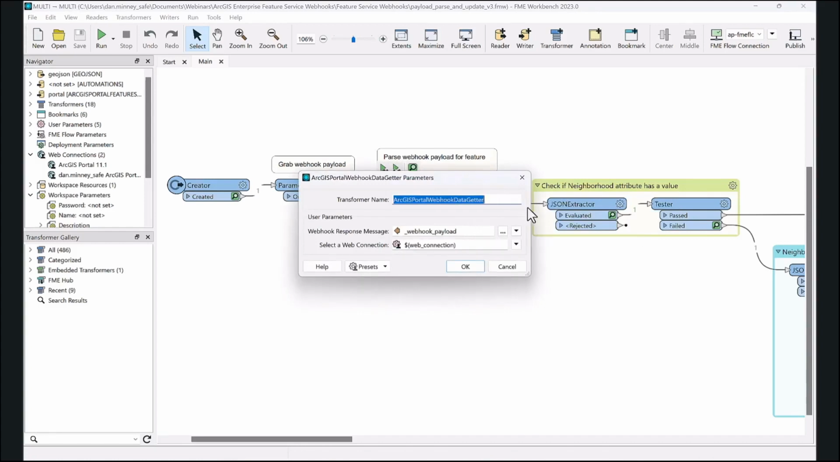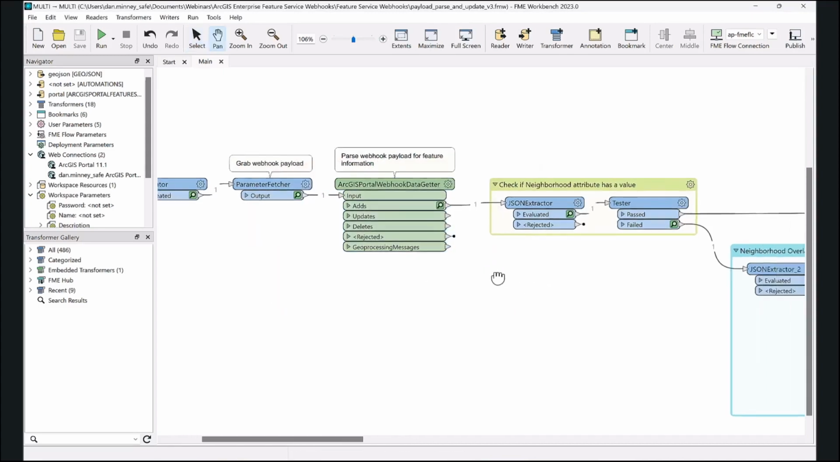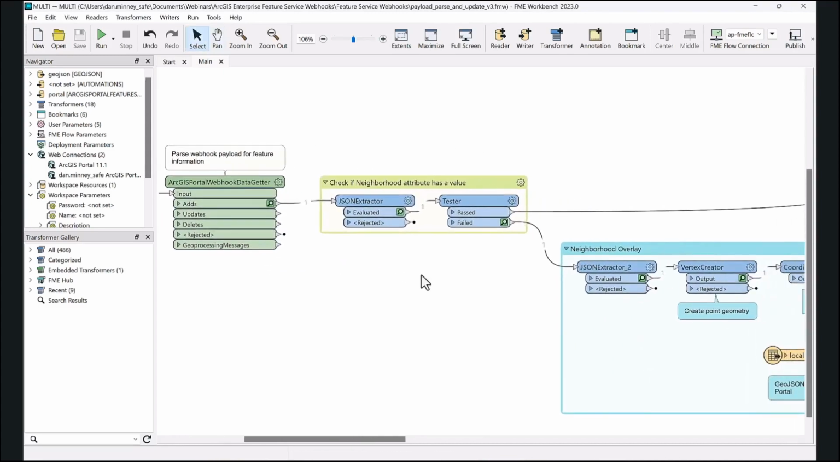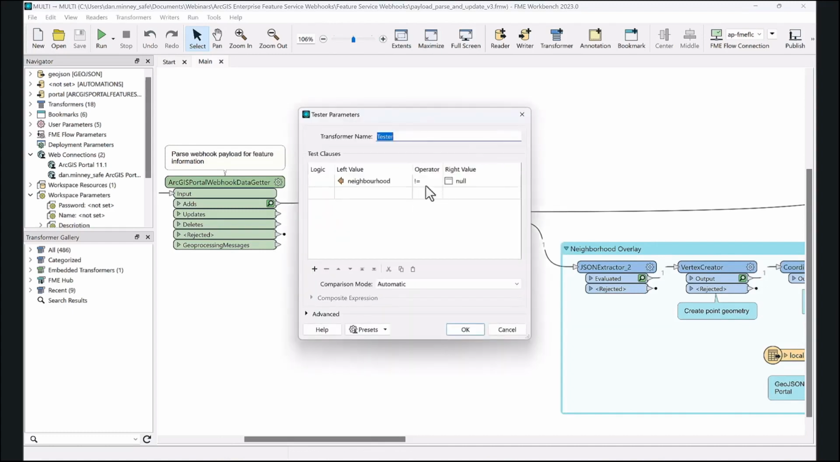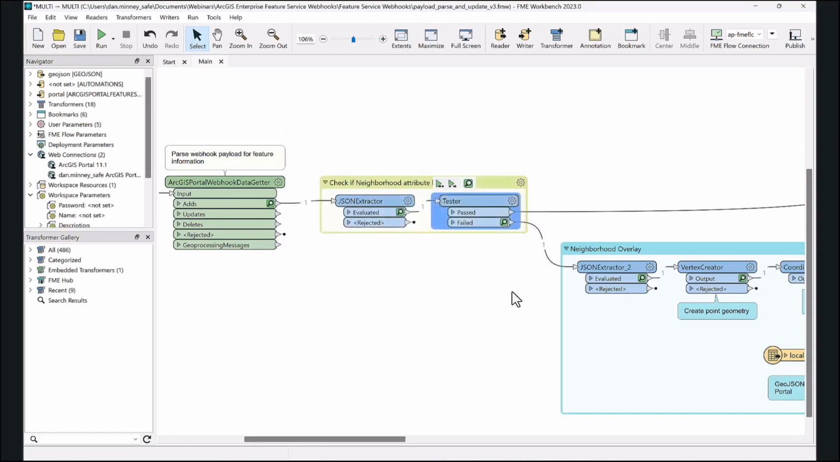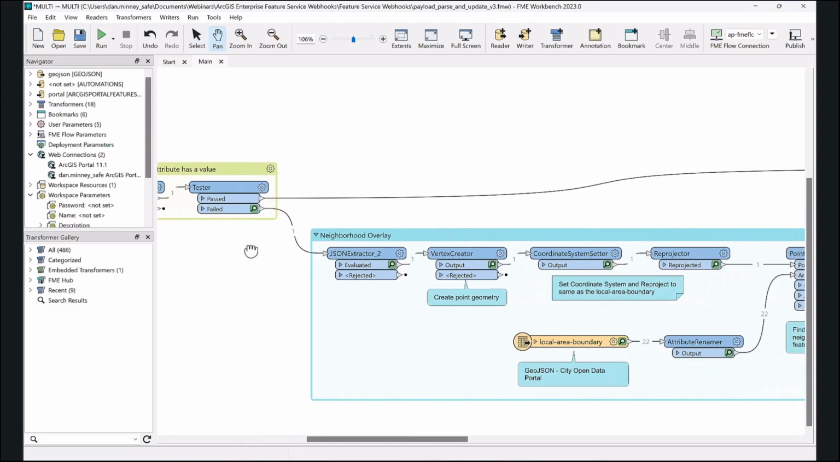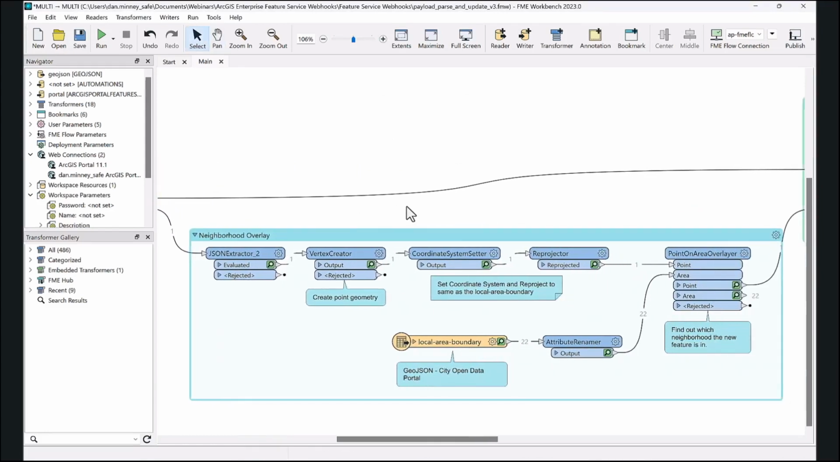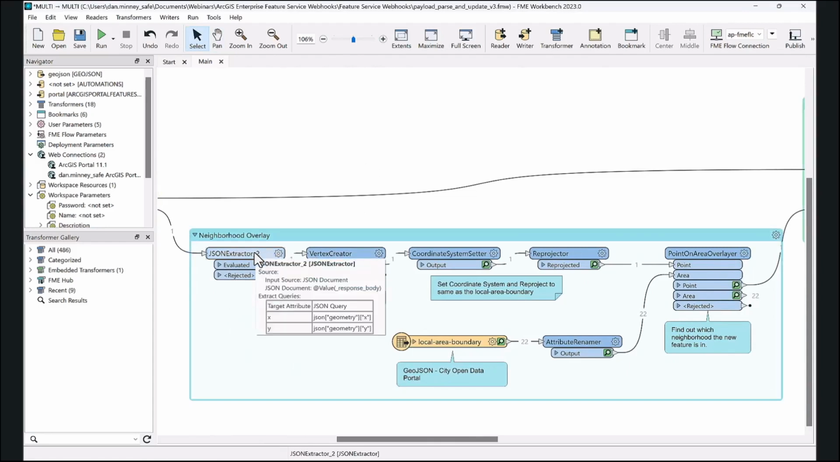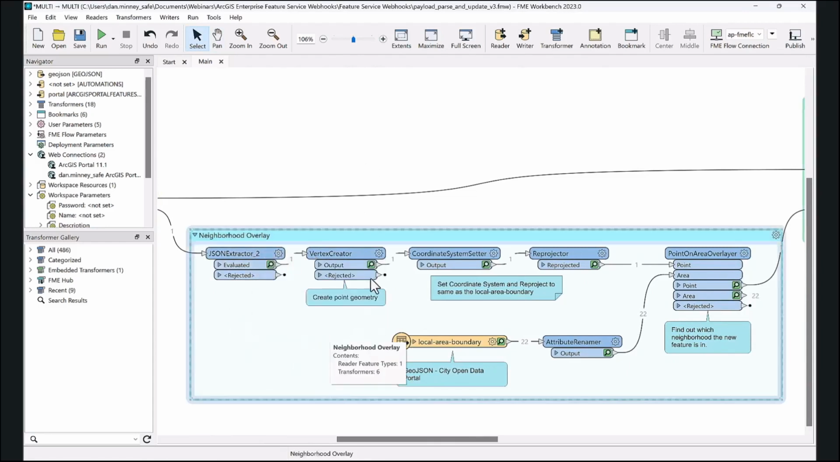And this allows us to just pretty much plug and play that webhook payload, select a portal web connection, and it'll give us a response of adds, updates, and deletes. We've got different ports for those. And we'll be using some JSON transformers to extract our values. We'll be seeing if that neighborhood value is null, and if it is, then we're going to be doing an overlay to find which neighborhood our new art installation falls within.